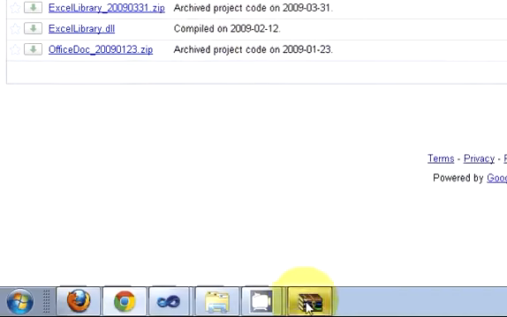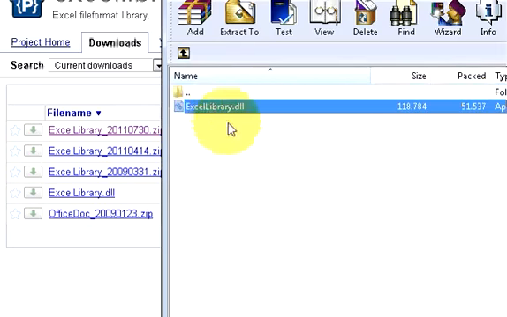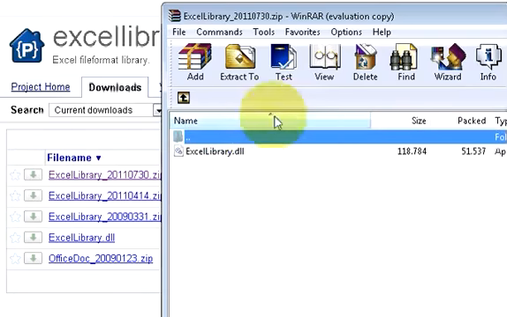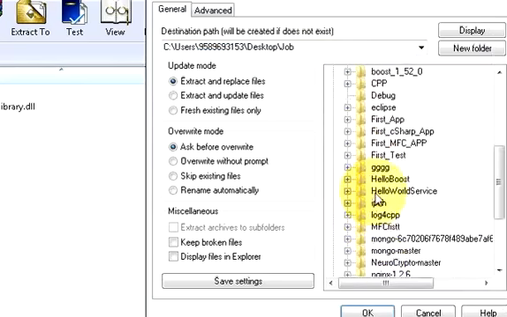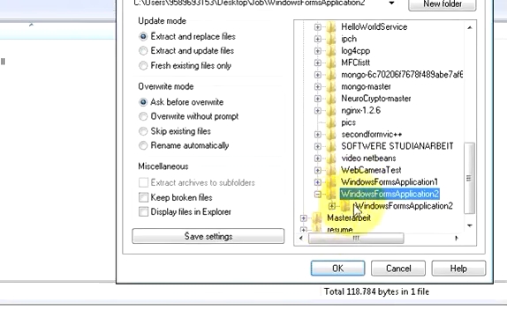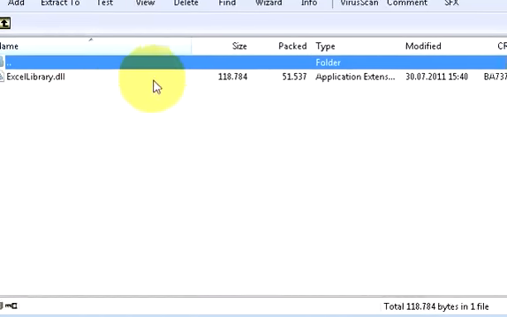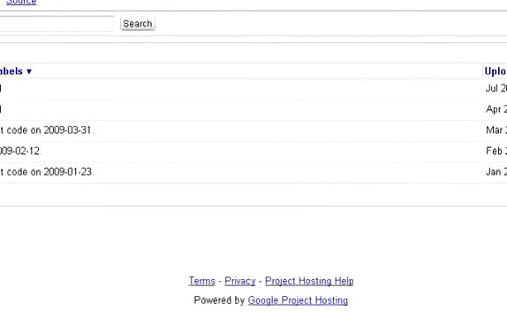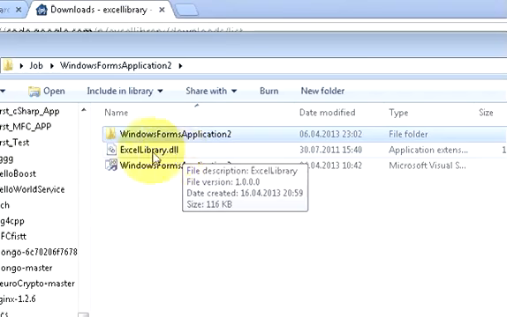I have already downloaded it, and this is the file we are looking for. Just open your zip file and extract it wherever you want, in the folder of your choice. I generally prefer to extract the DLL file into my project folder, so I extracted the file there. So in the folder of my solution, this is my excellibrary.dll file.